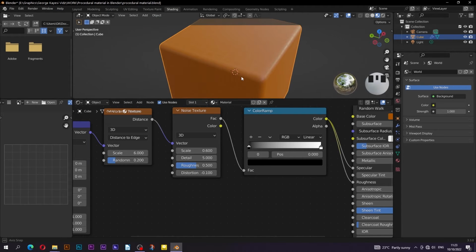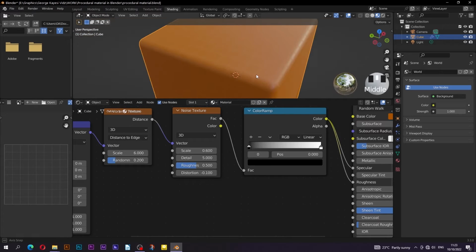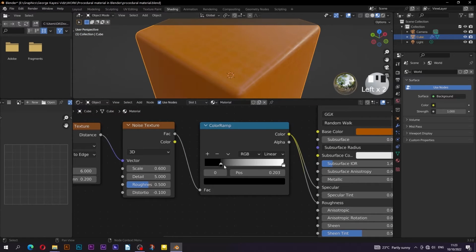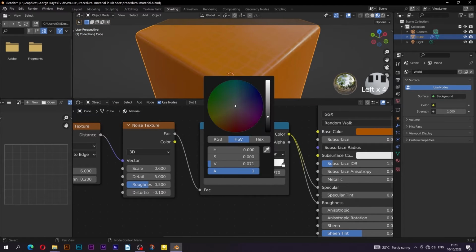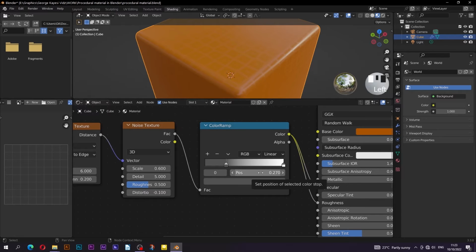For the effect to be more visible, you need to adjust the color ramp. Select this black color, slide it to this side and make it to be gray. Adjust its position value to be 0.45. Select this white and slide it here as well. Adjust its position value to be 0.55.